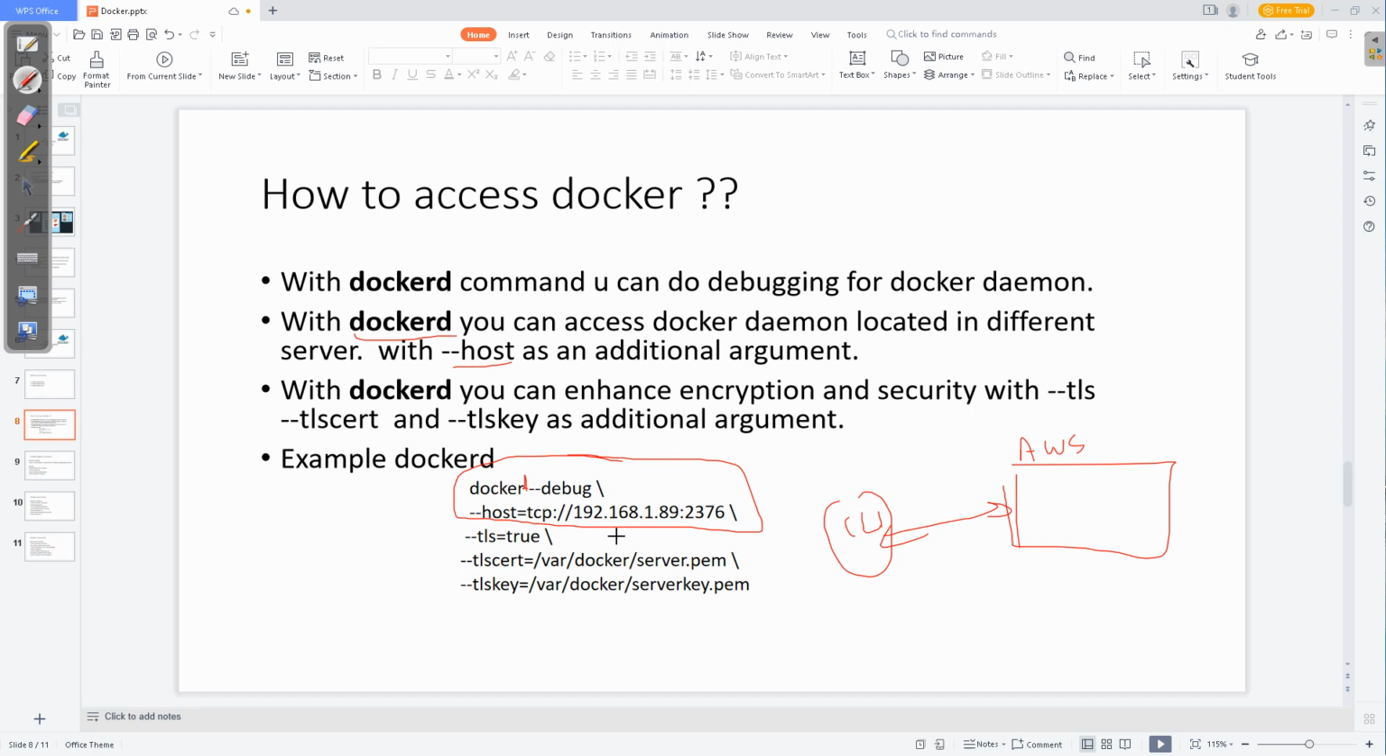So you might ask me a question: sir, can we access any dockerd or any Docker daemon with the CLI? The answer is yes, if you have not configured the security in your AWS environment.